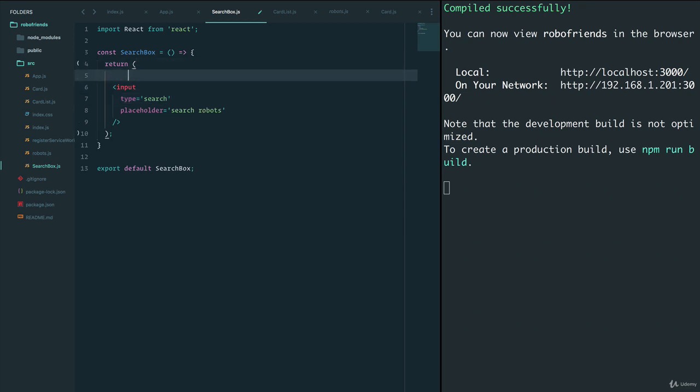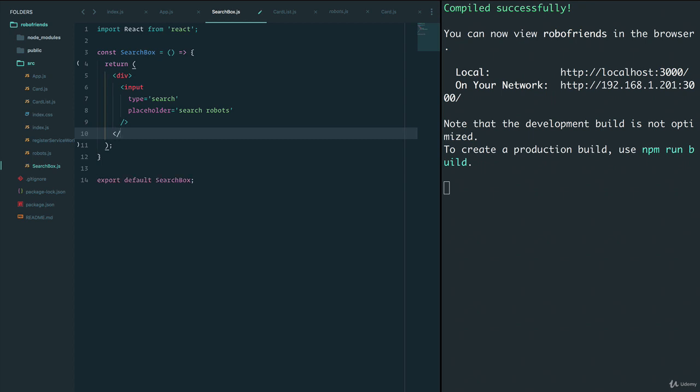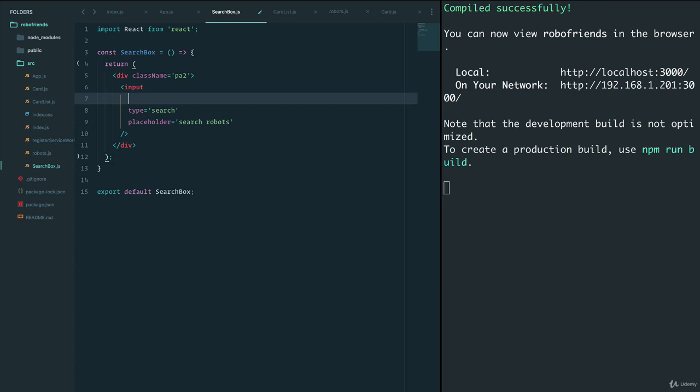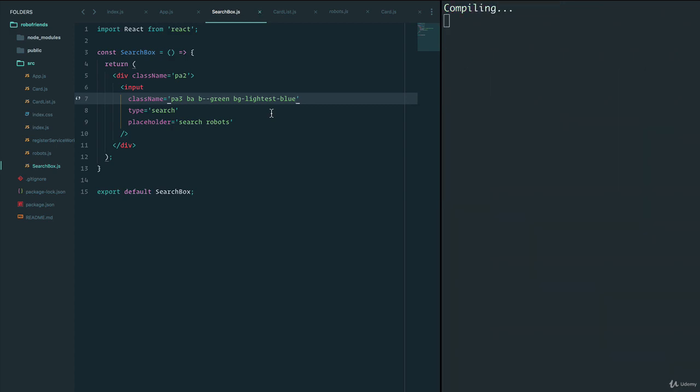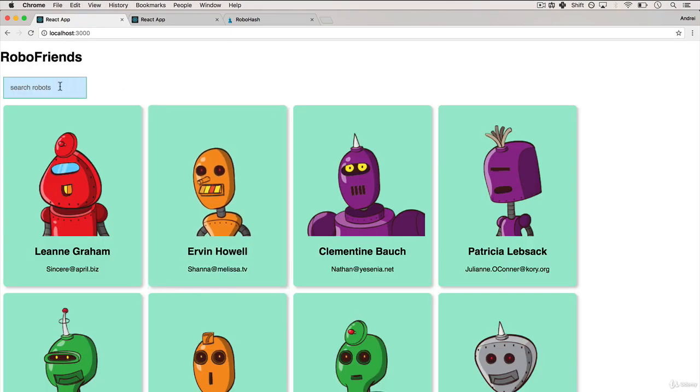And it's always a good idea, just in case you want to add more things to the search box, to wrap everything in a div. So I'm going to do that right now. And this div will just have a className of pa2, again, using Tachyons. And with the input, we can do a className. And I just know these look good, so I'm just going to copy and paste here: padding, border, with background lightest blue. If I do this and let's go back, all right, this looks better.